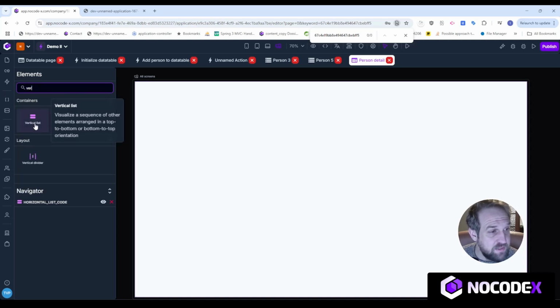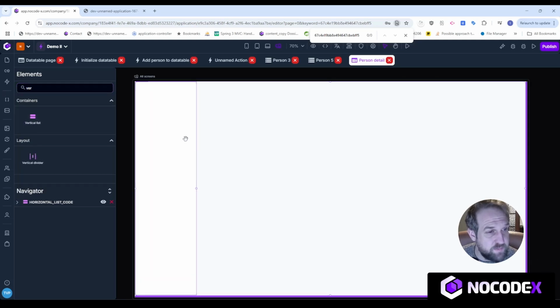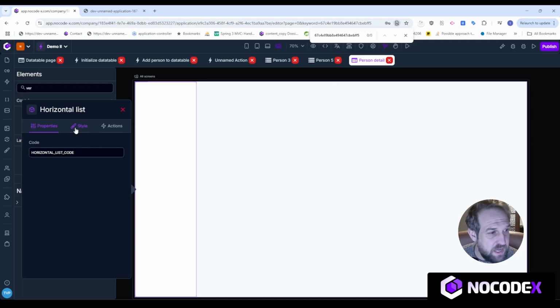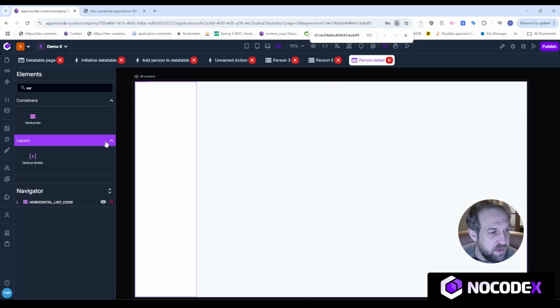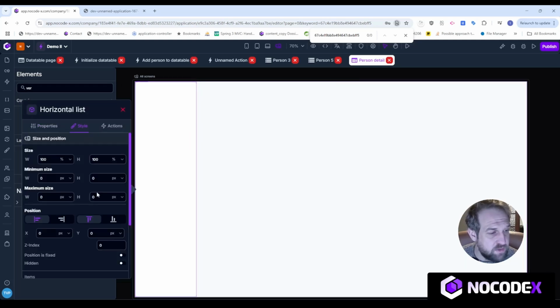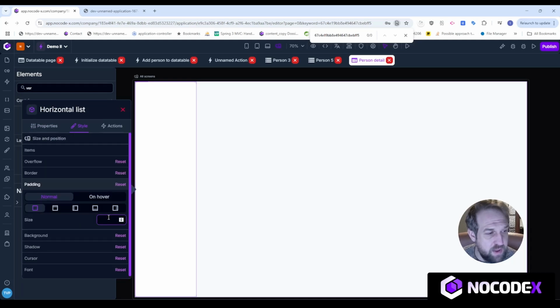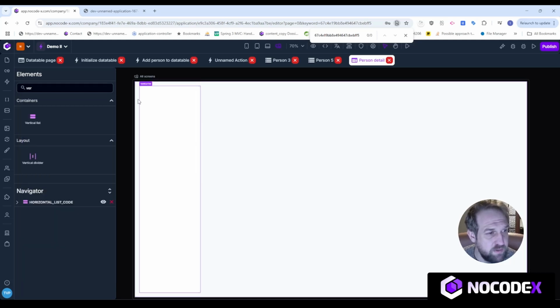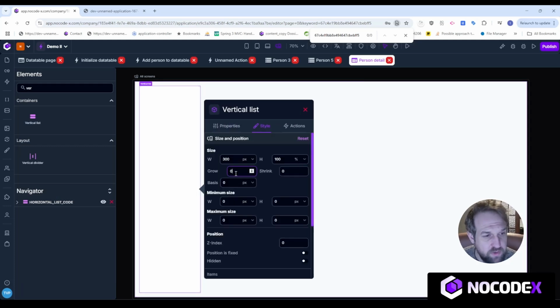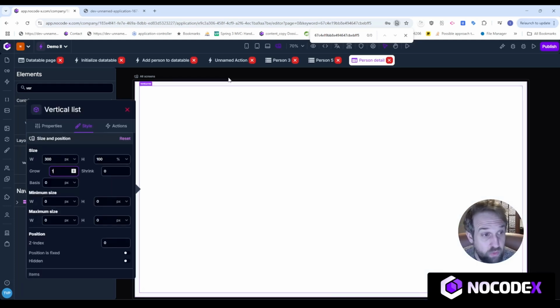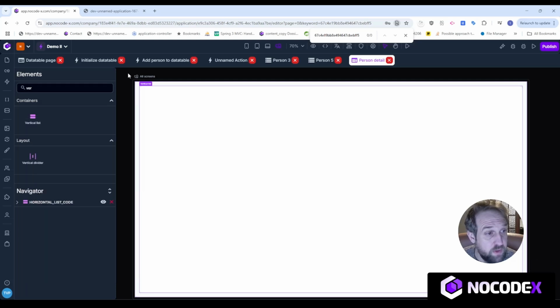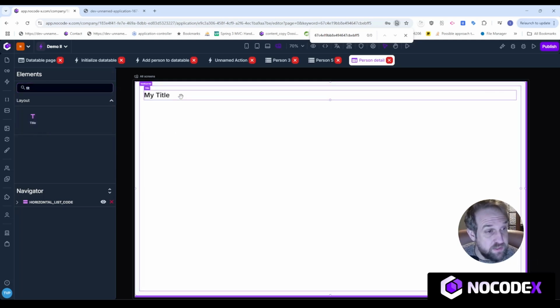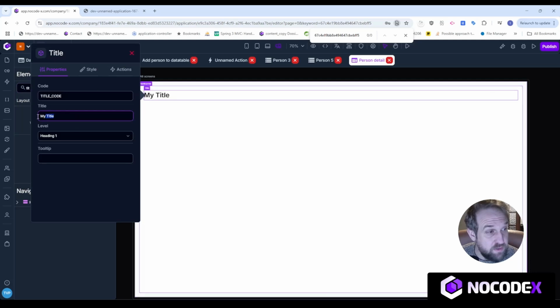And inside this, I will add a vertical list. I thought I had some padding, but maybe I hit the reset button for the padding. I think padding is okay. So let's put it at growth number 1, so it takes up all the space that is left in the horizontal list. Let's add a title to this.